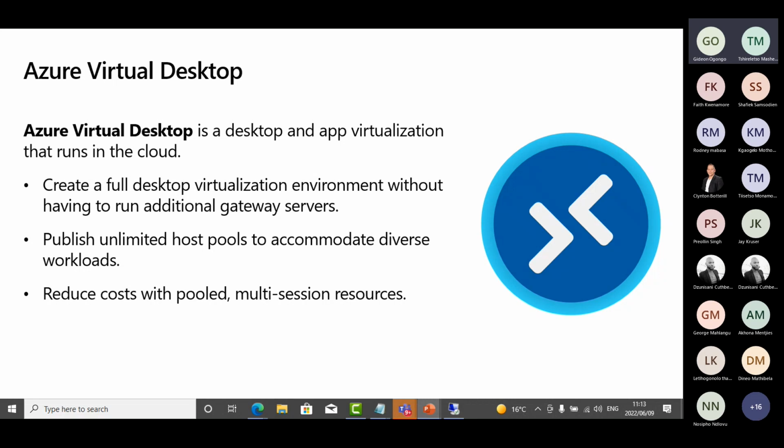So you could create a full desktop virtualization environment without having to run additional gateway servers. You can publish unlimited host pools to accommodate diverse workloads. You can reduce cost with pooled and multi-session resources as well, which will basically allow multiple users within the organization to be able to access desktops or virtual desktops and virtual applications remotely without having to have them installed on their local machine.